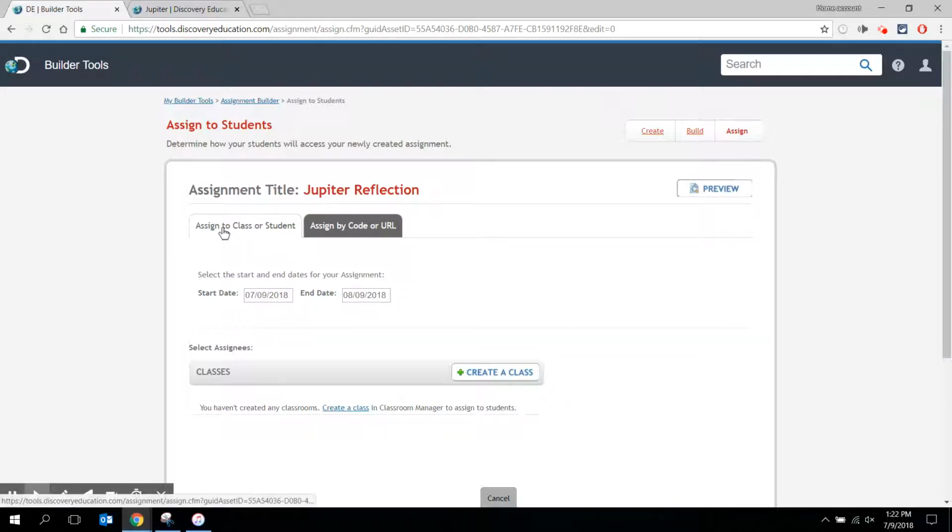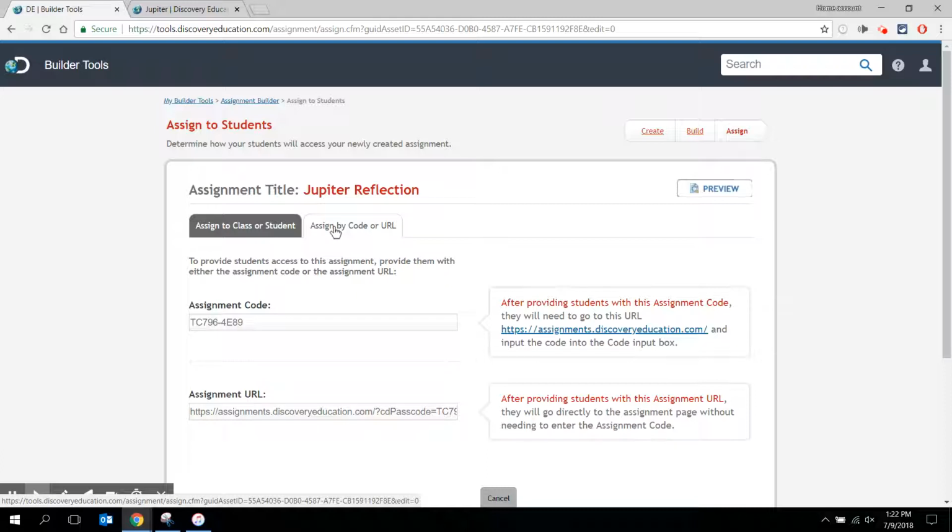I can assign this to a class, or I can assign it specifically to students if I have a differentiated assignment or something that provides review. In this case, of course, I don't have any classes because we're in the middle of the summer, but this would be where I would assign that. I can also assign by code. So what I can do is send this URL directly to my students to give them information.